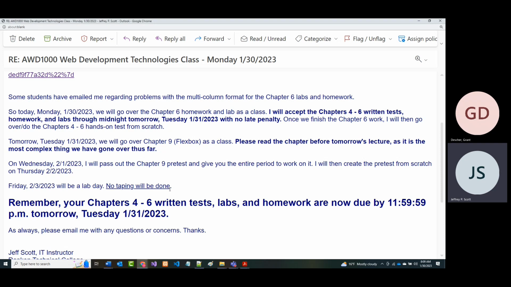All right. So again, tomorrow we're going to go over chapter 9. Now, chapter 9, it's different. Chapters 9 and 10 are almost totally just CSS. But tomorrow we'll talk about Flexbox. And we'll go over examples of using Flexbox. It's not a particularly long chapter, and I'm not even going to say that it's complex. It's just different. I mean, I put in here it's the most complex thing we've gone over thus far, and it probably is.